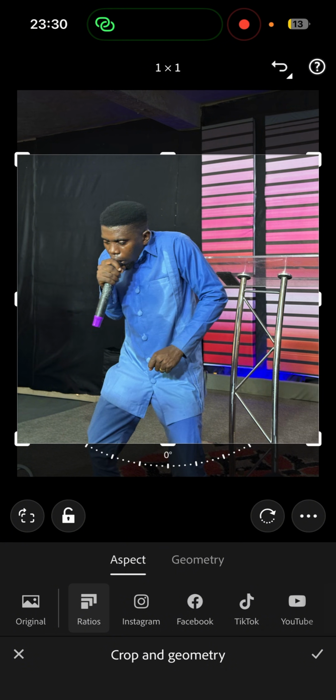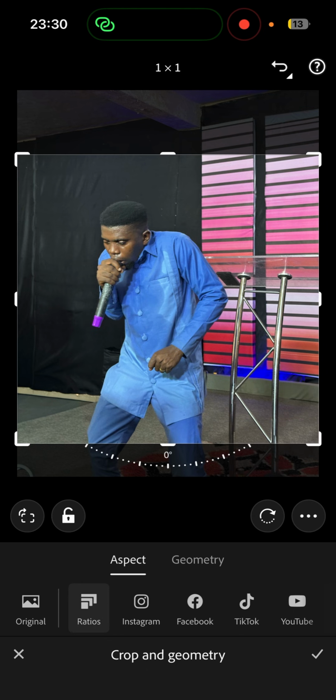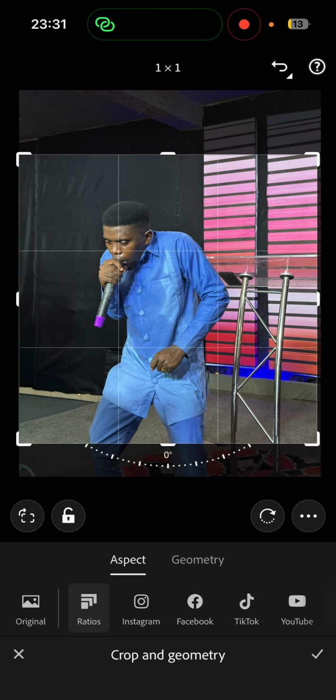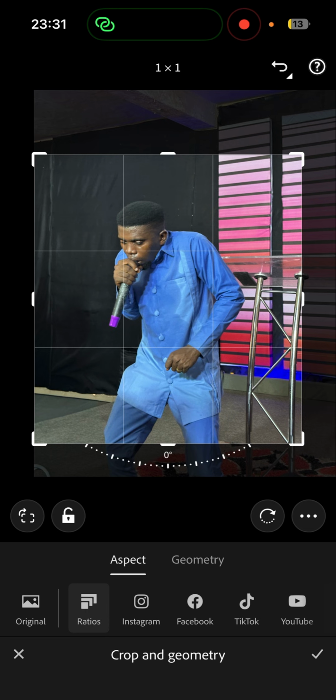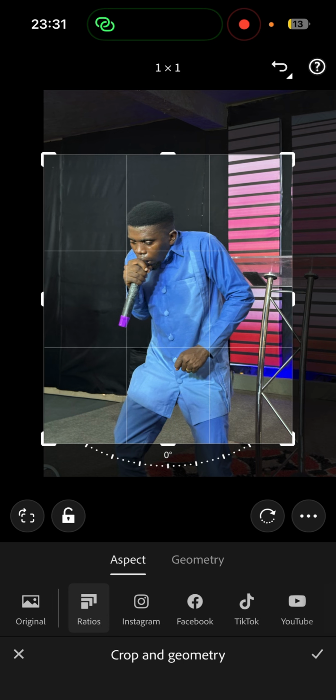Now there's something called the rule of thirds. What the rule of thirds simply means is that your main subject must be kept at the middle of your grid line. Now if I tap on this, you will notice there's a grid line. The box is divided into nine equal parts, right? The rule of thirds states that your subject must be at the middle, both horizontally and vertically. If you notice now, Pastor Chimubi is at the middle, horizontally, vertically, yeah, he's at the middle, right? So that's the rule of thirds.